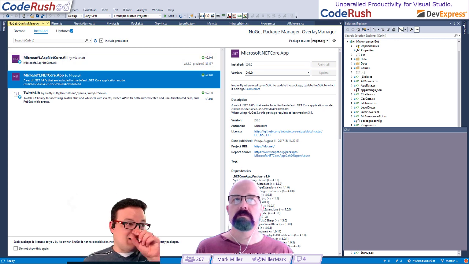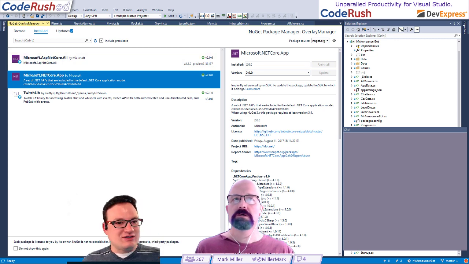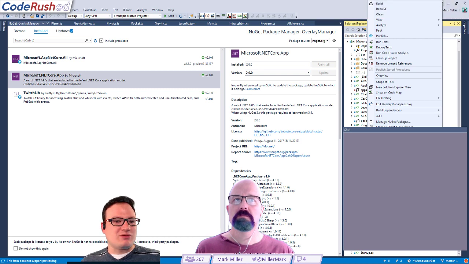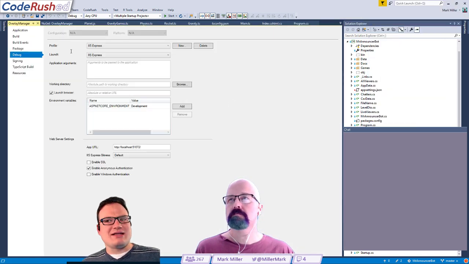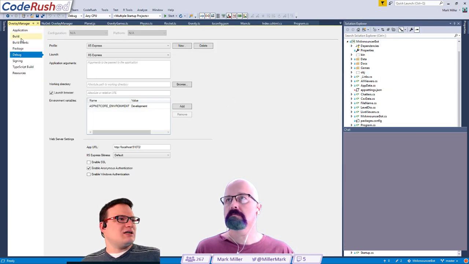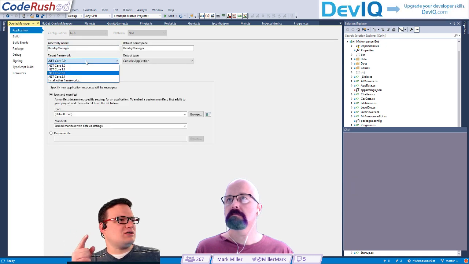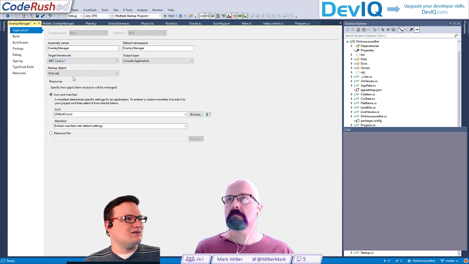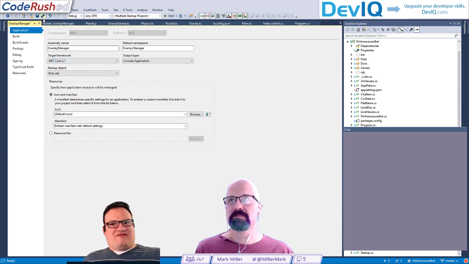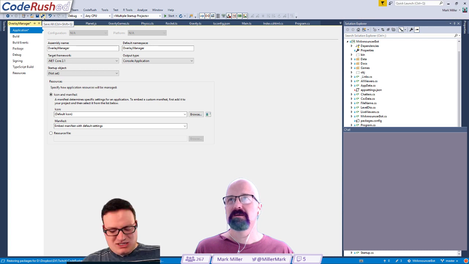So actually the project version that we're on is more annoying than it should be, the ASP.NET upgrades. If you right click on Overlay Manager, go to Properties, and take a look at that, then we should see in Application that you are on .NET Core 2.0, and if you switch to 2.1, is that it? I forget what the upgrade is for that, but yeah, that's basically what we want to do.